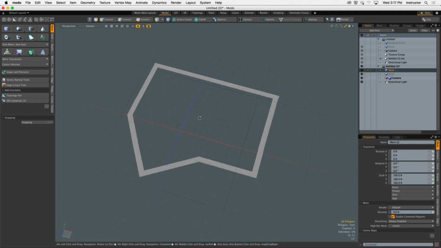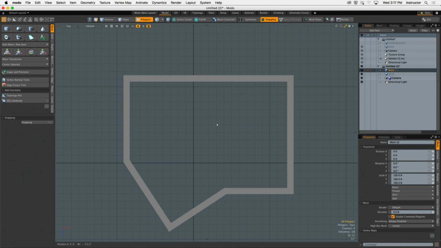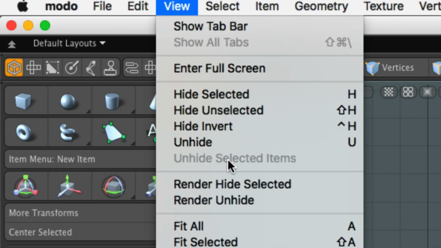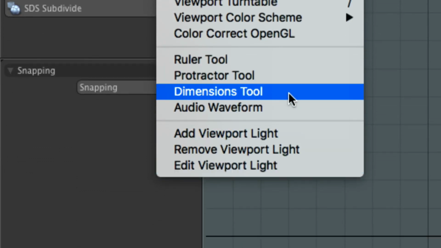Now, what about the total area here? How big is Pat's modeling hut? I don't know. Let's find out. We have a really great tool under the View pull-down menus at the very bottom called the Dimensions tool. And the Dimensions tool is just going to simply measure some stuff for us.